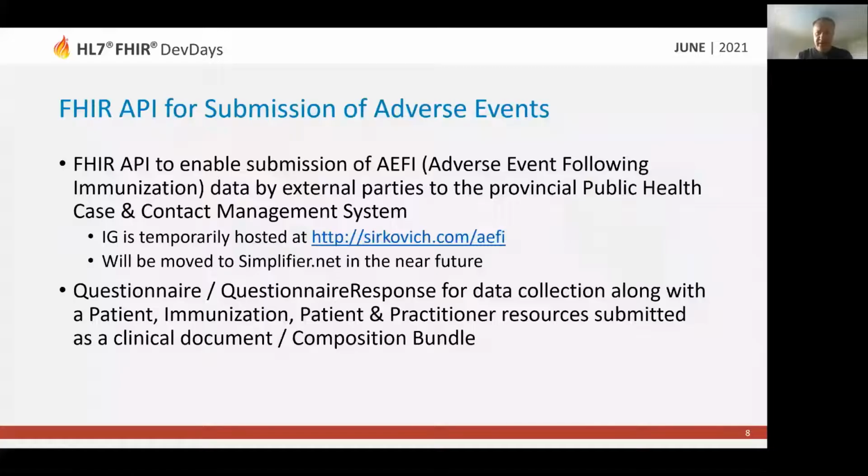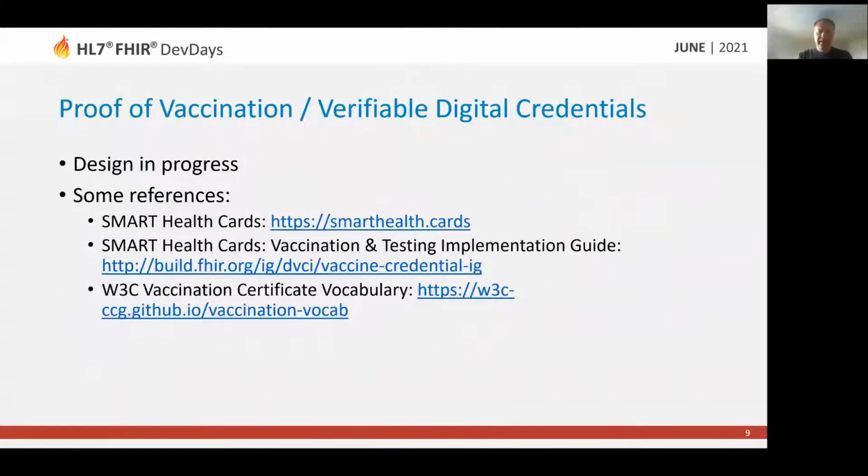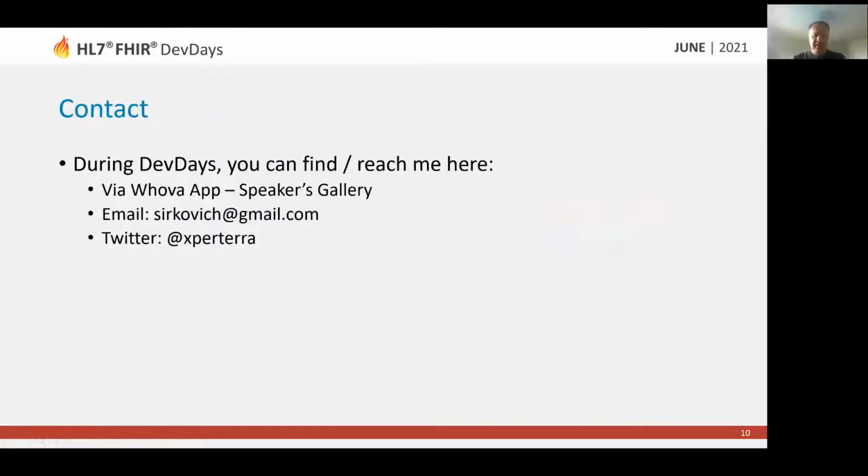Okay, I'm going back. For vaccination credentials, we are just starting this work, and some of the references we are looking at are the SMART Health Cards work and the SMART Health Cards vaccination and testing implementation guide on FHIR. And also we've been looking into the W3C vaccination certificate vocabulary.